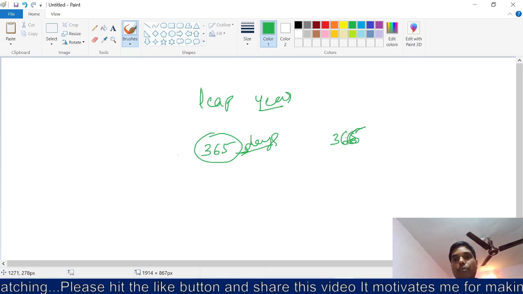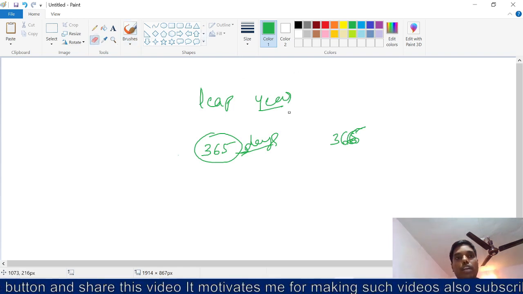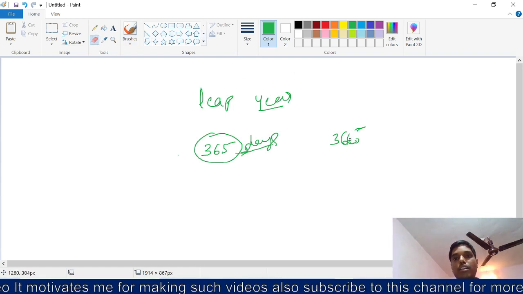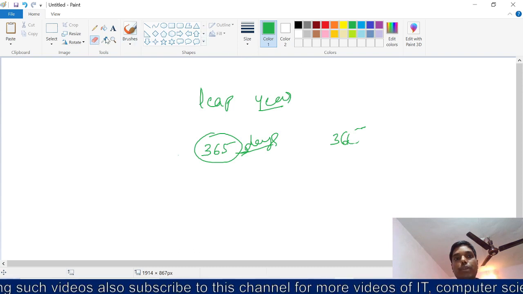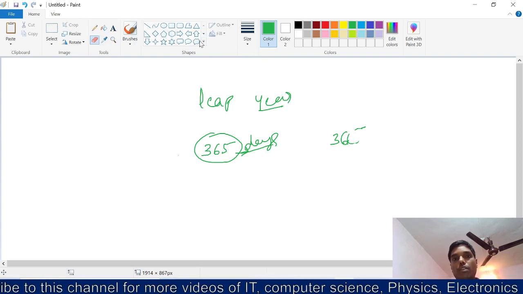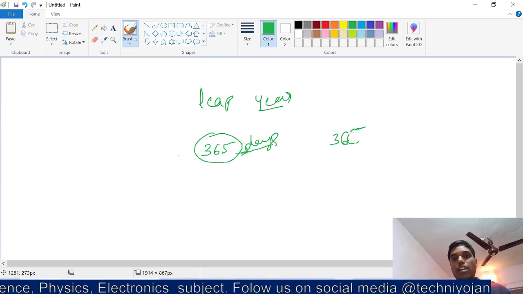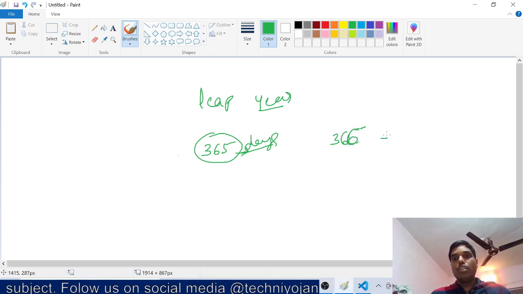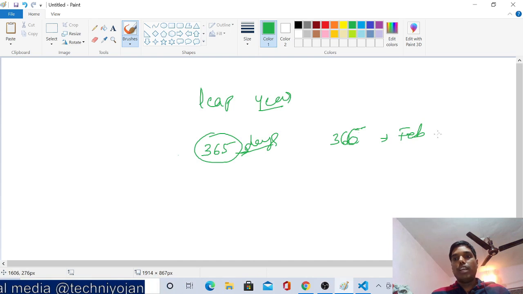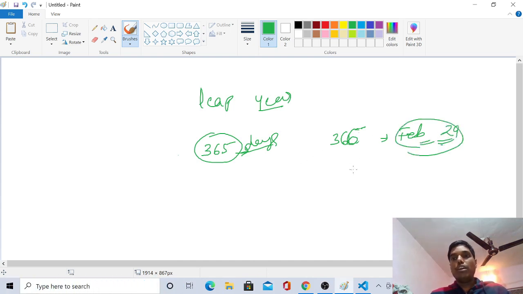In a period interval of 4 years, one day is added, that is in the February month. February month becomes 29 days, so this year is considered a leap year.